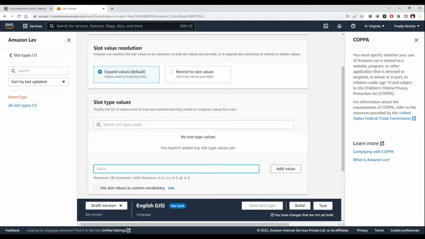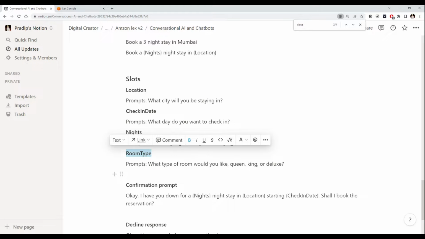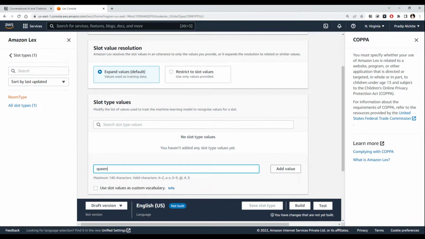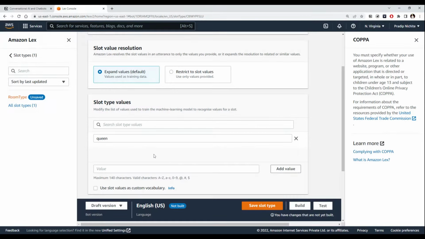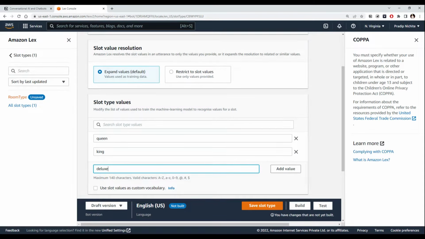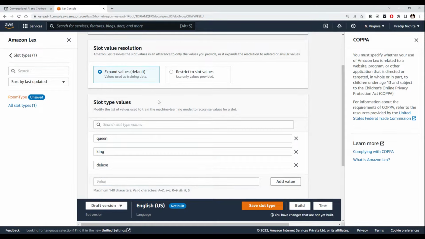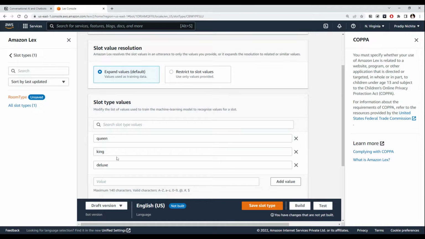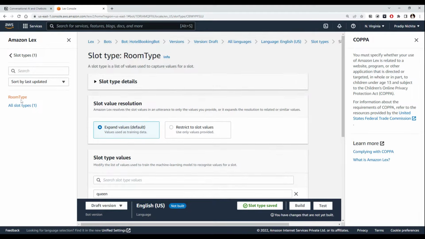We can put it as expand, so if they use capital case or smaller case, we should still be able to identify those values. So we will put that the room type could have these values: queen, or king, or deluxe. These are the possible values that we want this particular slot to have. So when we select the room type, the bot makes sure that it has one of these three values. Let's save this slot so that we can use it again.